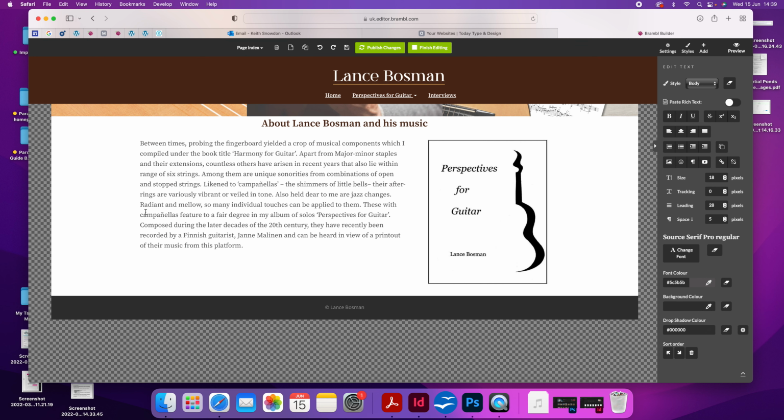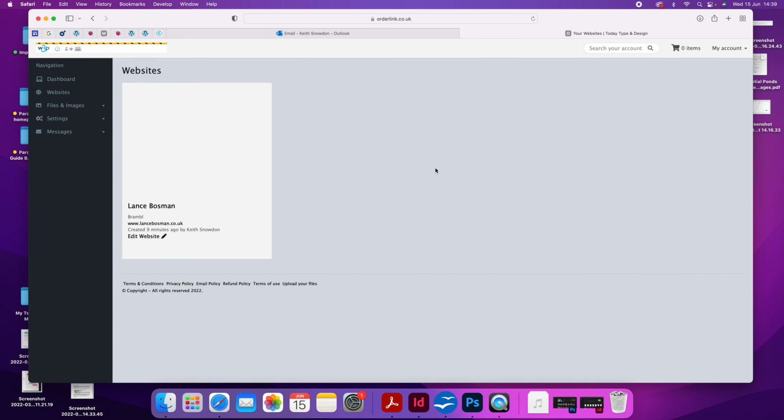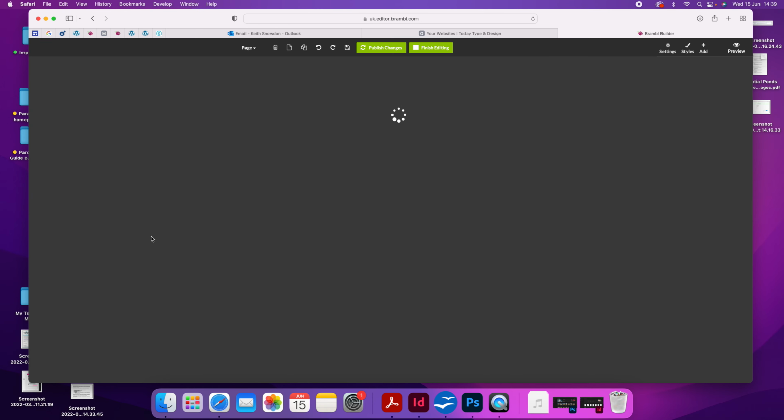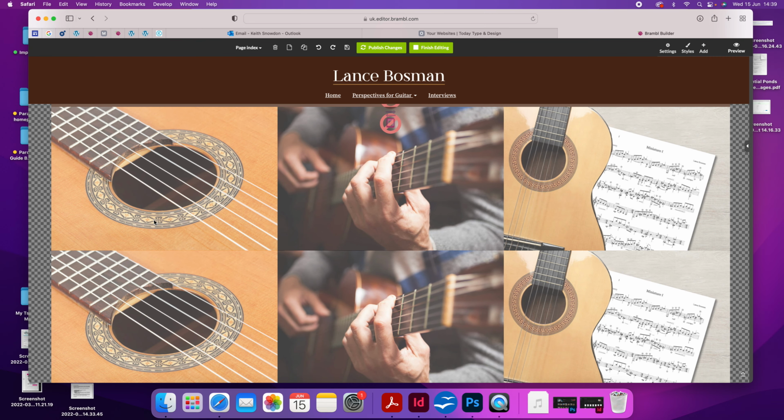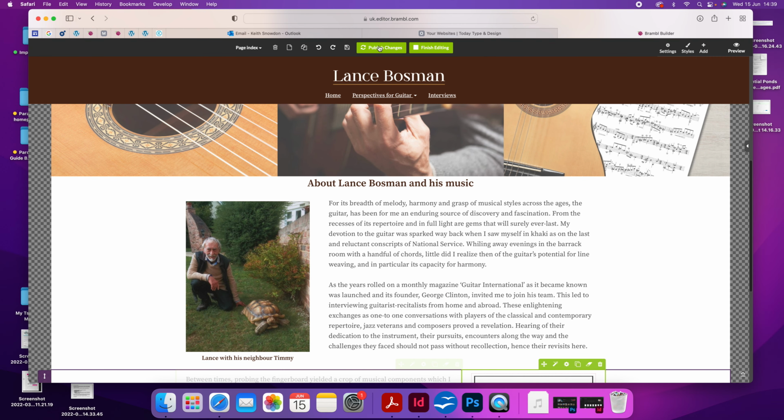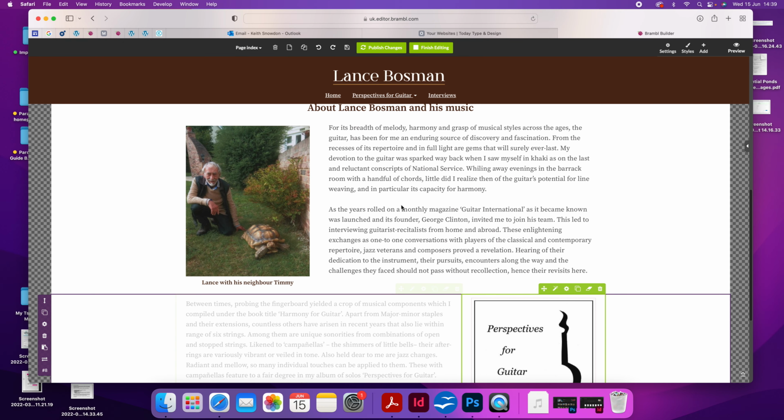Because what you can do is you can just exit and leave. And because we didn't publish the changes, when we go back in, the website is all exactly as we left it. So if you make changes that you're happy with, then you use this button at the top here to publish the changes. If you make mistakes and you're not sure what you've done, basically quit and don't publish the changes. And then when you go back, everything is safe.